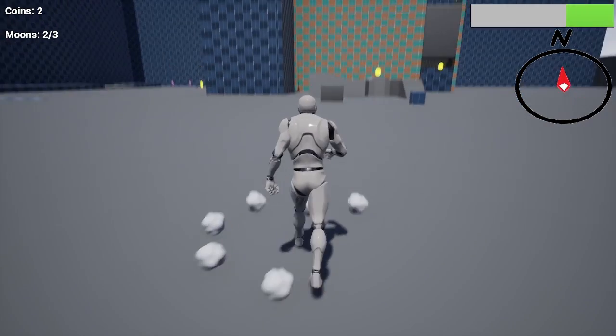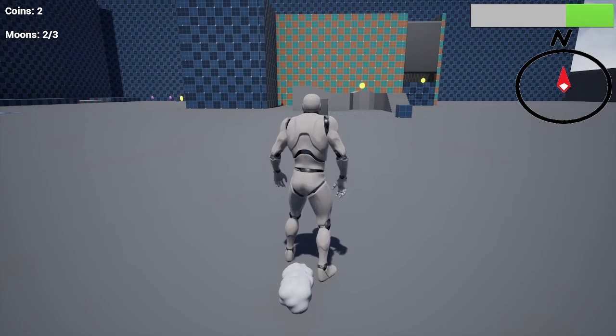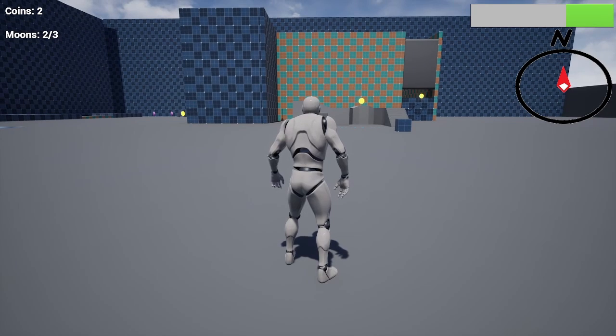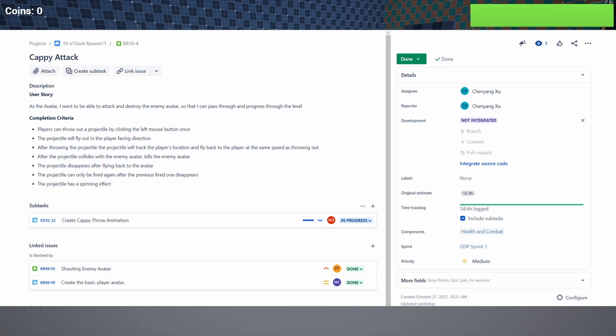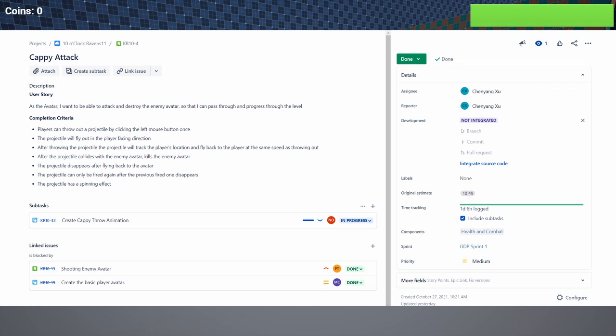Okay, those are all the user stories that were done on my behalf, and now I would like to introduce to you Chen. Hello everyone, my name is Chen Yangshu from Team 10 O'Clock Ribbon. Today I'm going to demonstrate the issues I've worked on in this sprint.